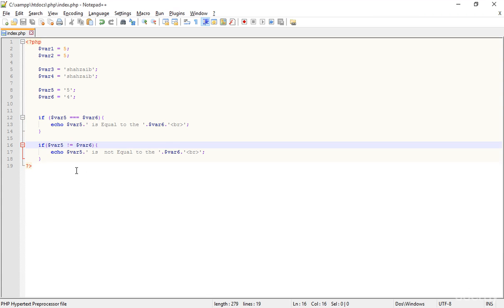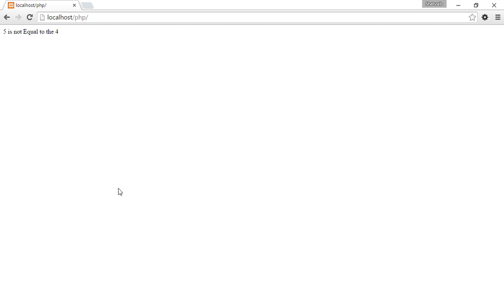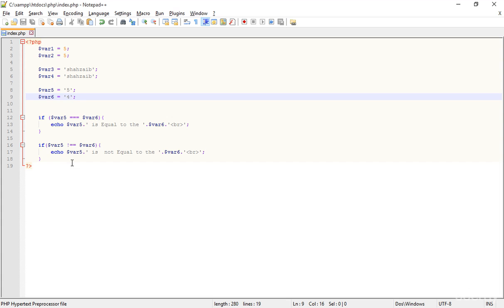And now if I put 2 equal signs and 1 exclamation sign, this becomes the strict not equal to sign operator, which also checks data types. Here if I type 4, and I'm doing the same thing, saving it and refreshing it, now I'm getting the result as well. Obviously now this statement is true. By the data type and by the values it is not the same.